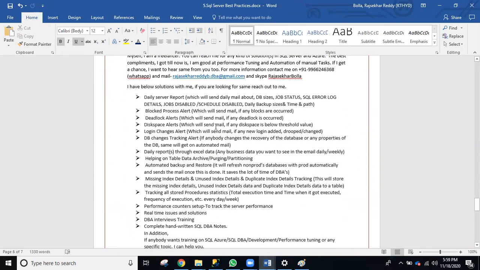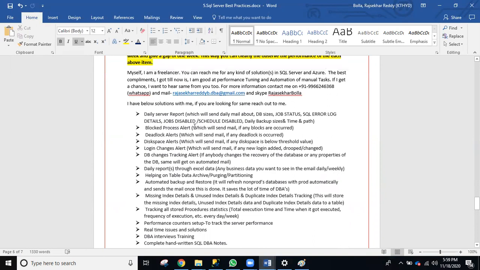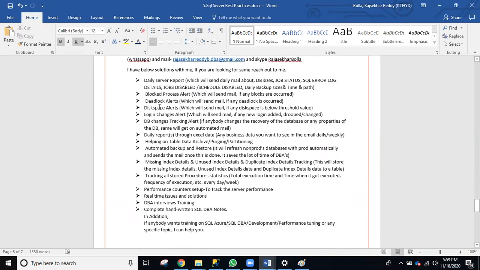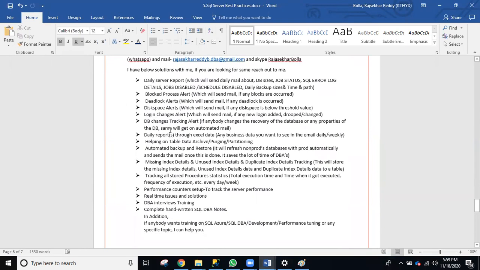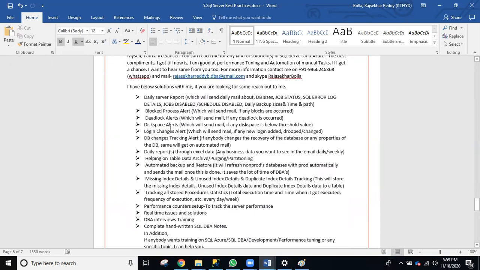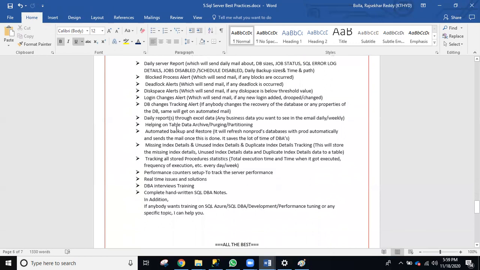Parallelly, guys, you can also set up blocking alerts, deadlock alerts, disk space alerts. If anybody changes any login, you can also get the alert. You can also have a daily report, like whether my night running jobs are successful or not. All this kind of thing, I have the scripts, guys.